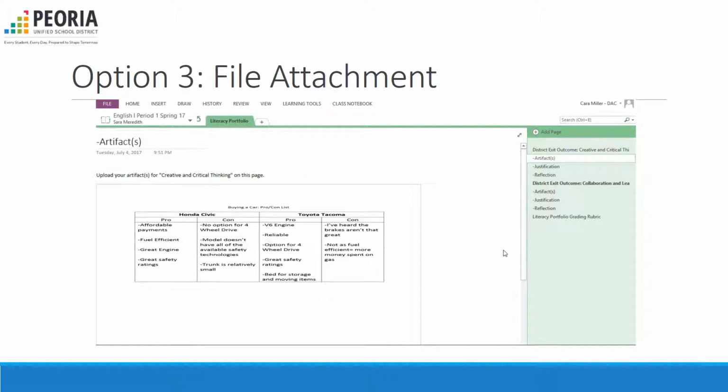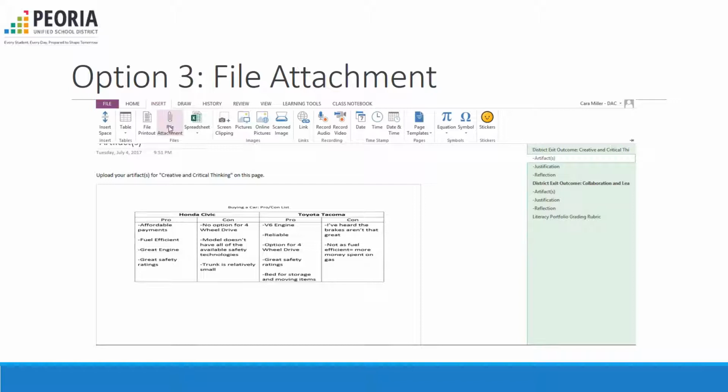A third option that I have is a file attachment, and this is probably something that you are incredibly familiar with already. But if I go back to Insert, I see File Attachment. This would allow me to embed the pro-con list I created, but not have a picture visible to my teacher. Instead, they would see an icon for the Word doc or PDF or PowerPoint, and they would be able to click on it and open it.